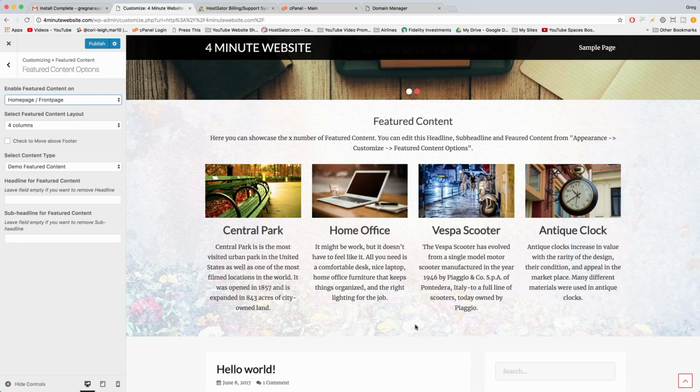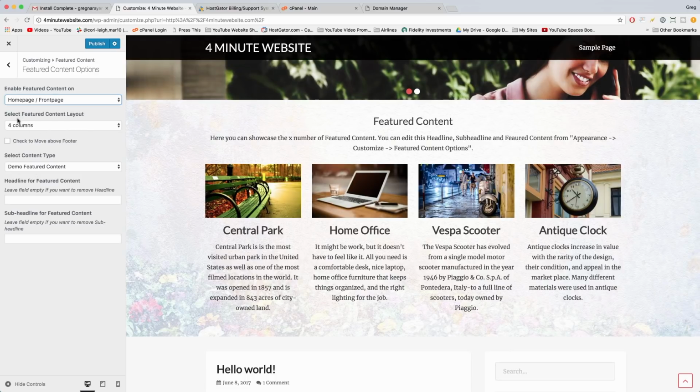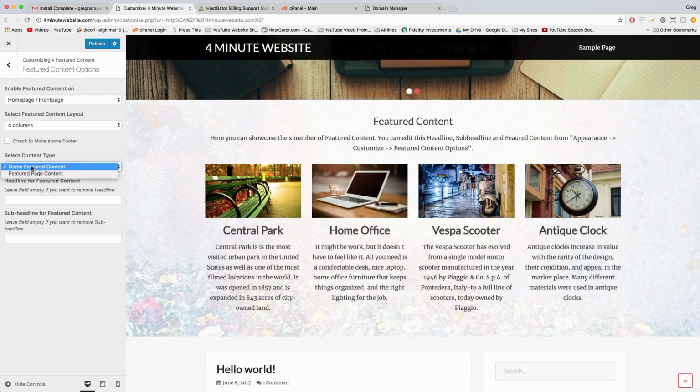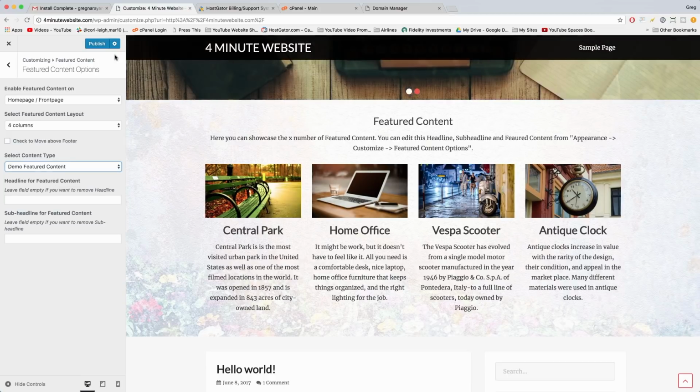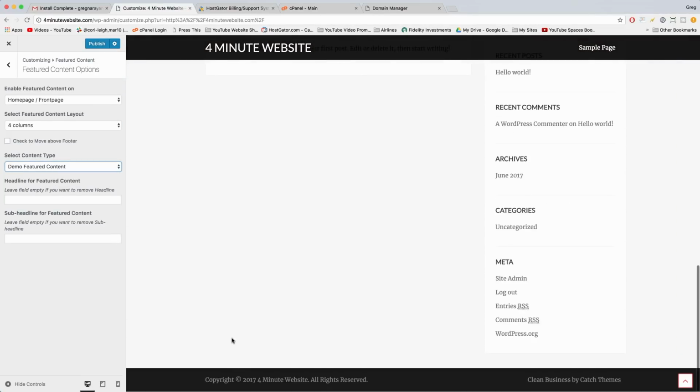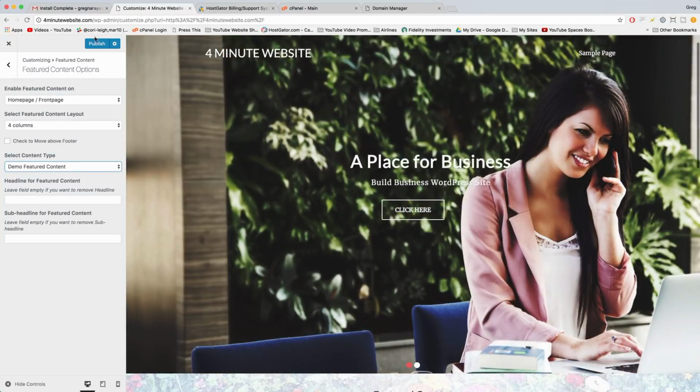Alright, so that was pretty easy, wasn't it, guys? And we can just change it up if we want. You can make it 4 columns, keep it 4, and when we make our own stuff, we're going to change it to featured page content, but for now we want to keep the demo featured content, just so it looks good right away. Alright, very cool. We can publish that.